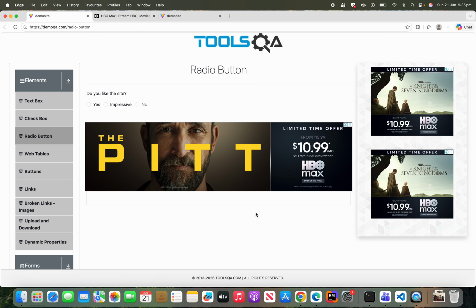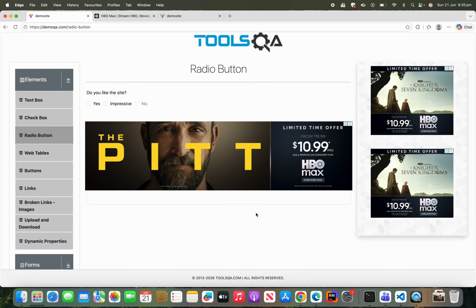In today's video, I'll explain how to automate a radio button using Python Playwright and the page object model design pattern. For today's demo, I'll be using the Demo QA radio buttons application. As you see on this page, we have 3 radio buttons. First, let's understand how to identify these elements.